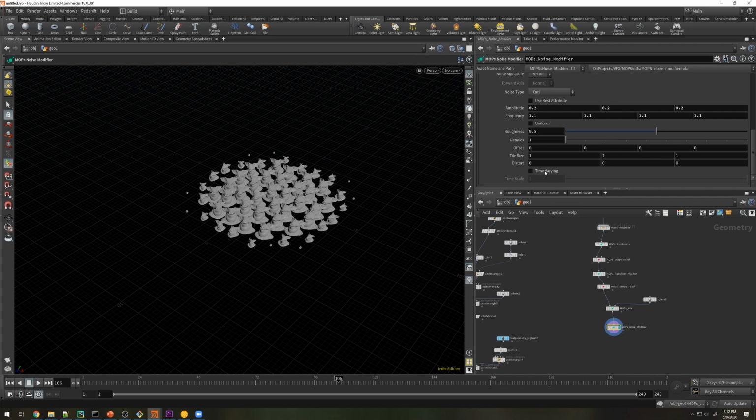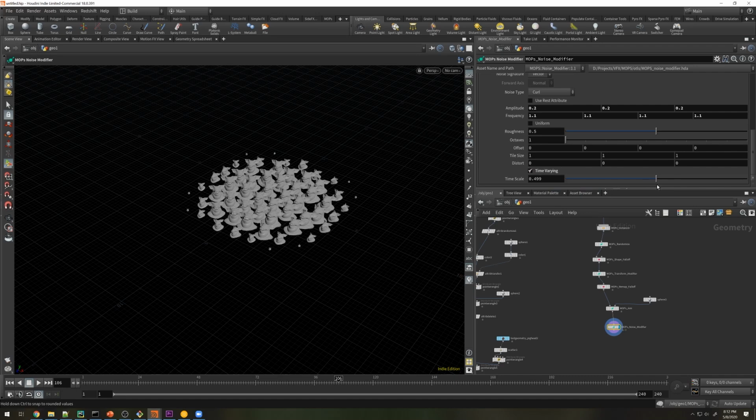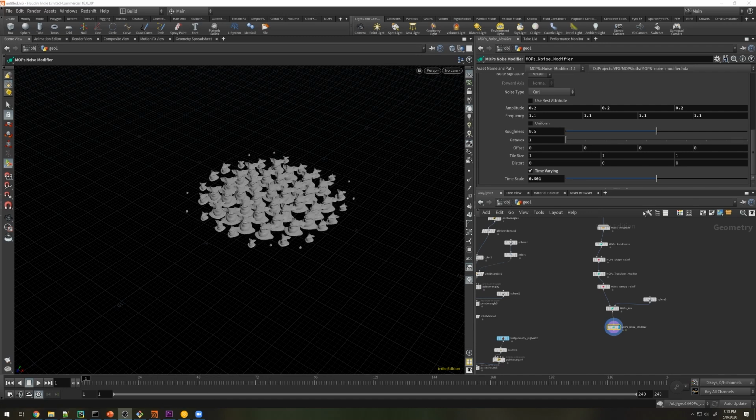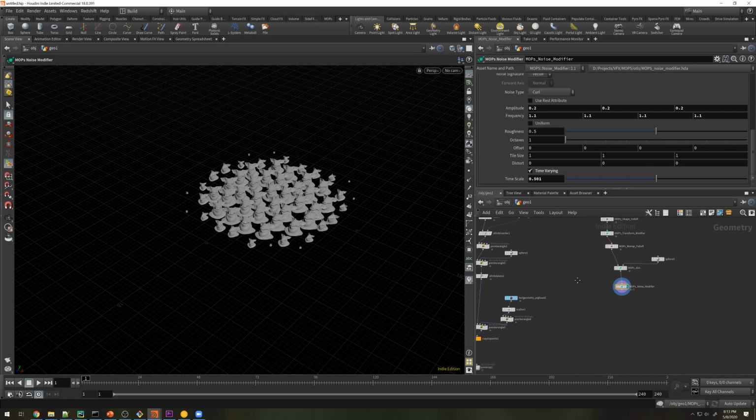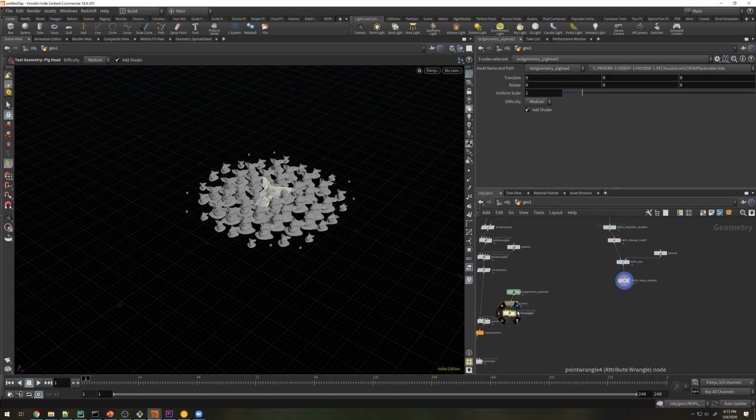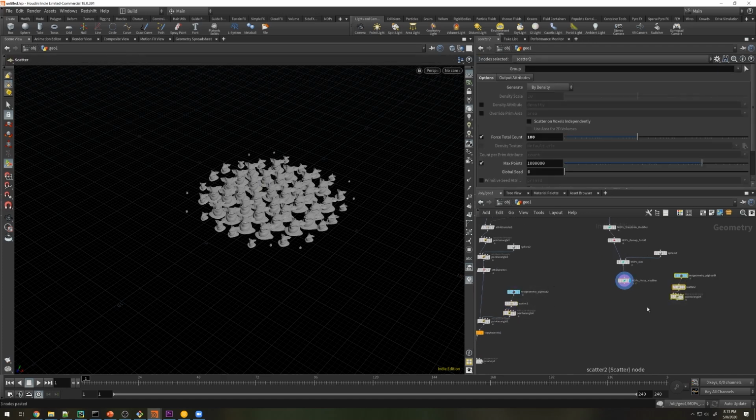Can automatically make this time varying noise and then change the time scale down just like I did in the other example, but now it's all built in. And the last thing I need to do is blend these guys in with that final pig head shape. So I'm just going to copy the template points from the previous example, bring them over here.